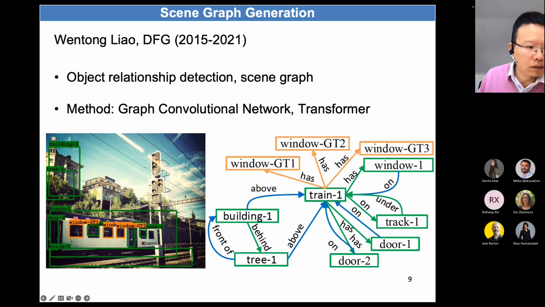I think I can also use the pen laser pointer. Maybe you can see here. The train has this window, right? And then also building one is behind tree one. So it's also a spatial relationship. It's not only spatial relationship, but also semantic relationship, so it has or have other verbs under that.